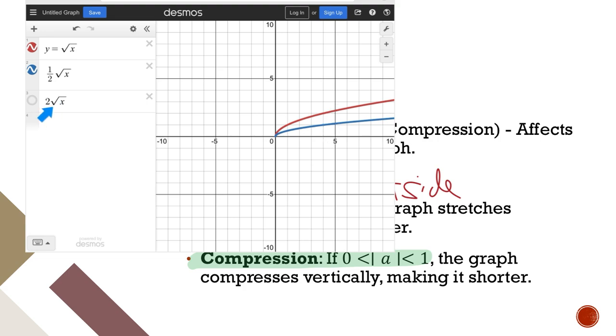Now if I think about 2 as doubling, it should be double the height, so it should be up here, twice as big. And it will get further and further apart as I go further and further to the right. So let's go into the graph. There we go. And as you can see, that will double that value.